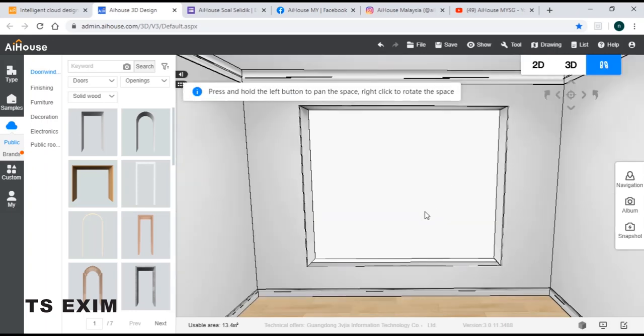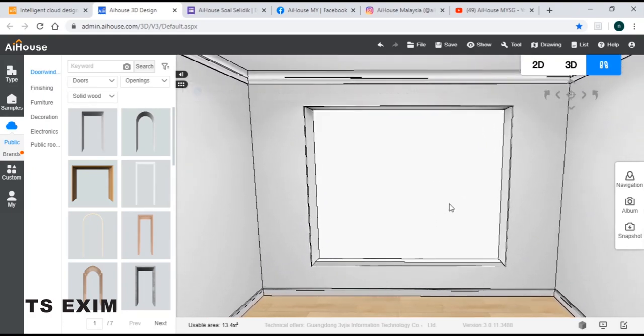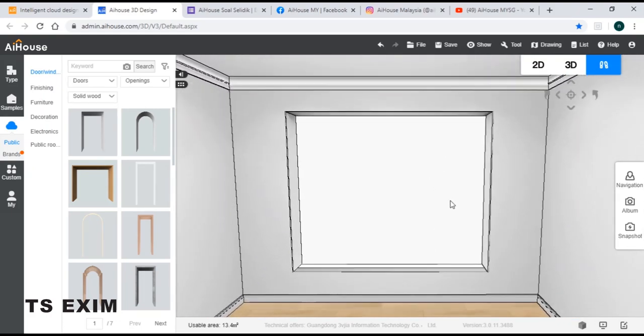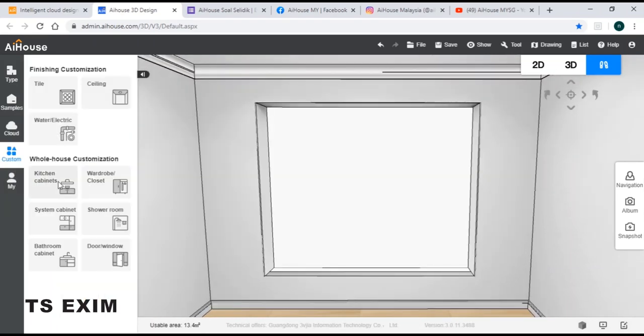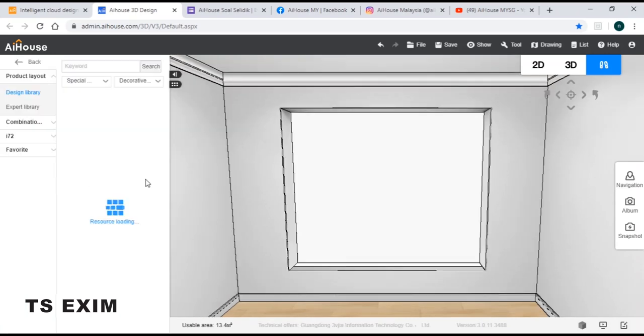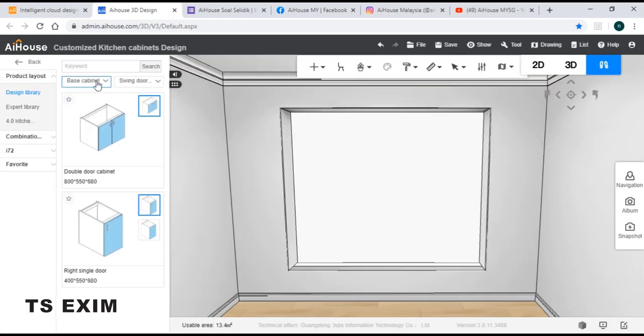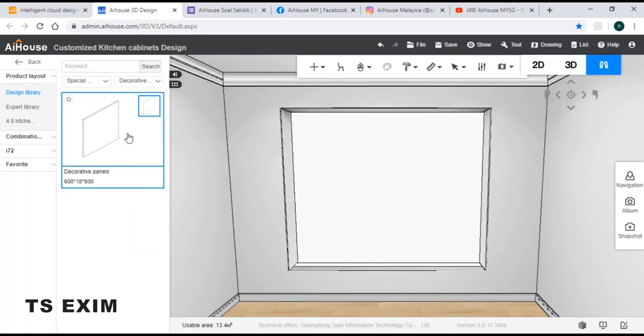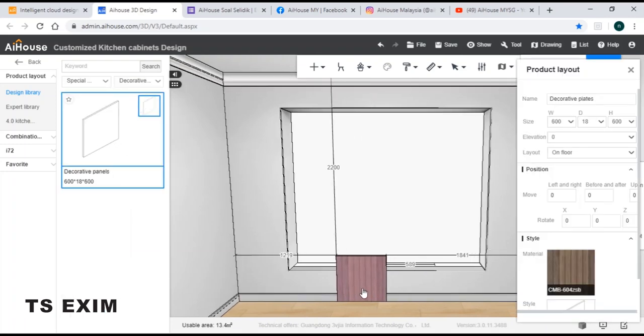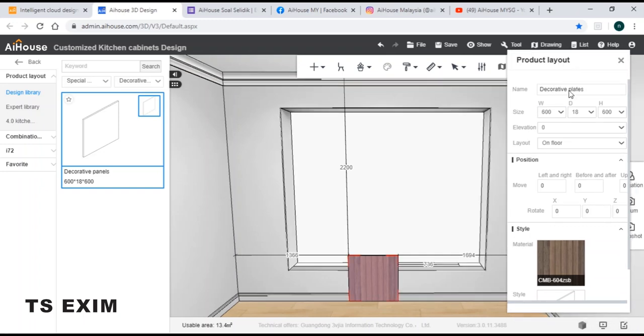As you can see right now, I already have my door opening, which is a hole. Next, come to your customization function, click on kitchen cabinets, and then select special panels, decorative panel. Drag the decorative panel out, and over here you can resize them. I'll be making it 2004 and the height would be 2000.